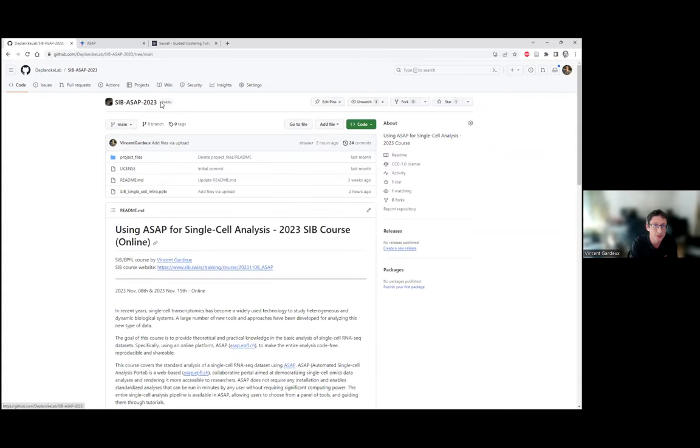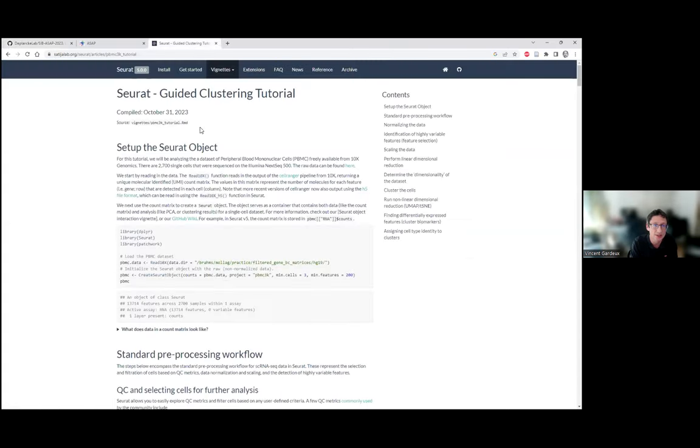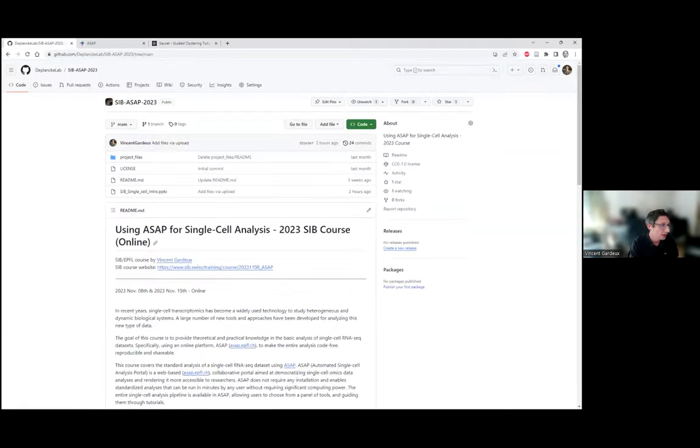The dataset that we will use today is a well-known dataset from the Seurat tutorials, which is a PBMC dataset with 3K cells. So you will also be able to see this dataset and download it if you need. Okay, so let's start with the presentation.